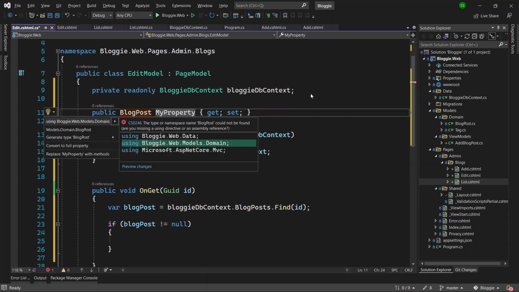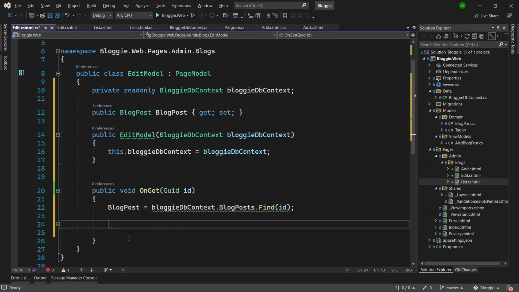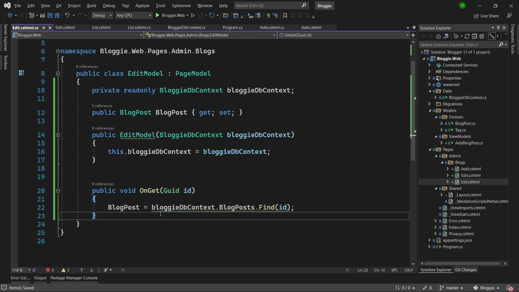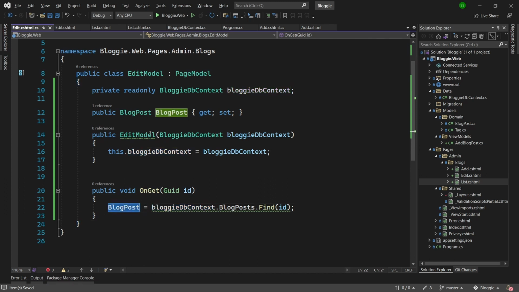Press Control dot, and it's coming from the domain models. But if we show it from the domain models, it will also take the ID as well. So I'll use this, and I will call this BlogPost, and let's just assign it directly, and let's worry about showing the 404 later on. So this could be null as well. That's why we are having the squiggly over here. So we have the public property BlogPost, which is having the information of the blog, or it could be empty as well. So now it's time to show this information inside the Razor page.